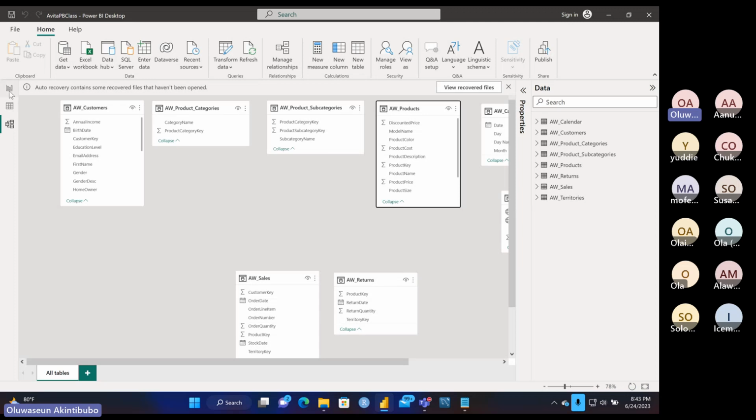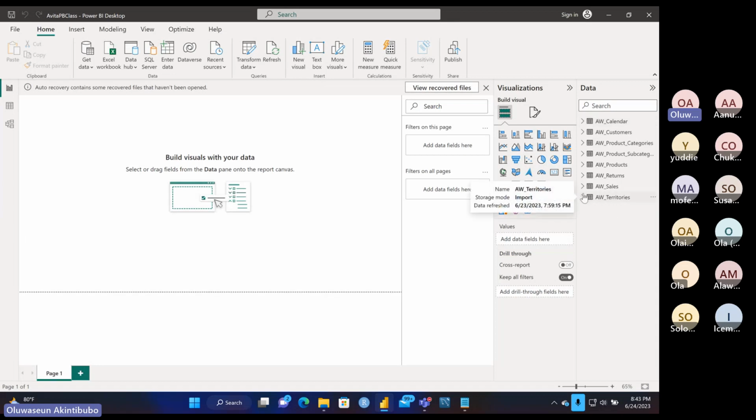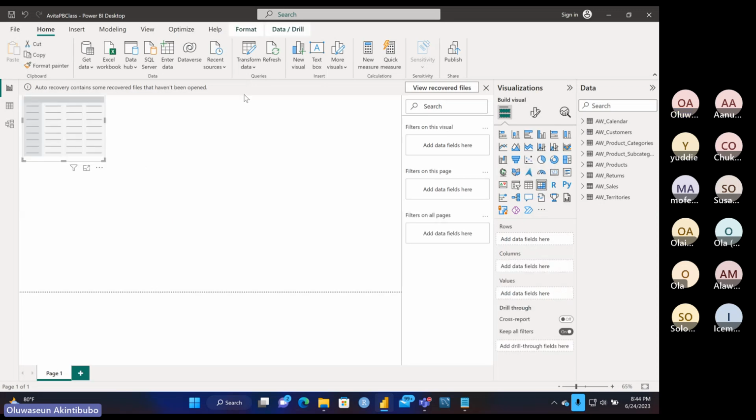If I go to my report view, just follow me. I want to generate a table from here just to see the product name and the quantity ordered. I want to see the quantity ordered for each product. Now, I want to bring it out in the form of a table, so we have what we call a matrix. Matrix is like a table. So I'm going to click on that and bring it here.